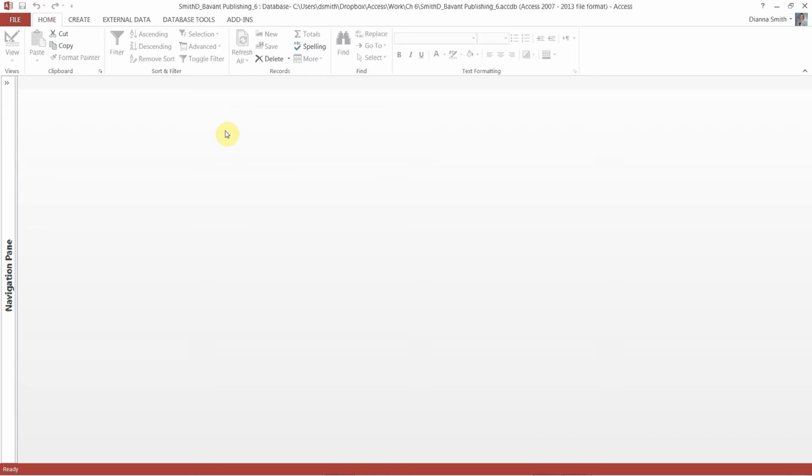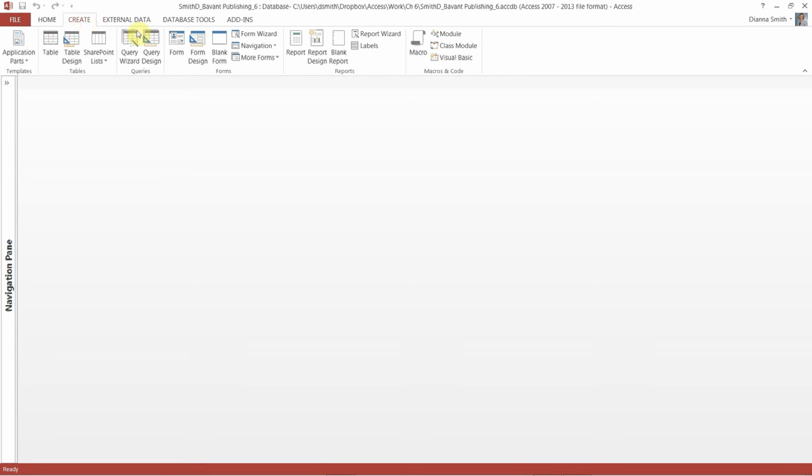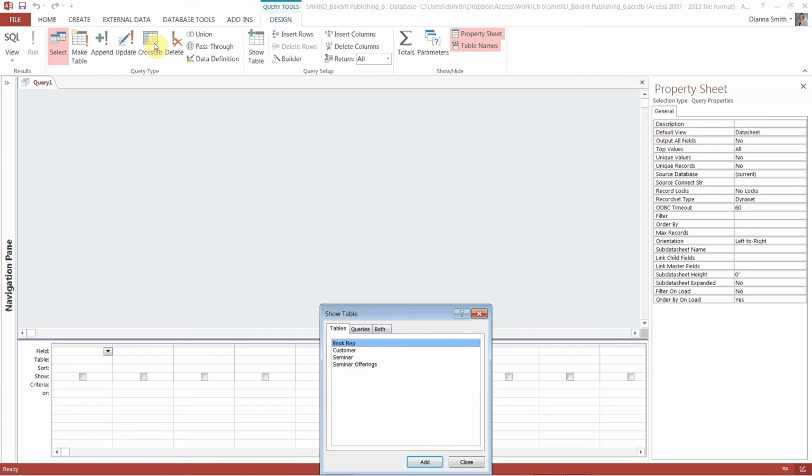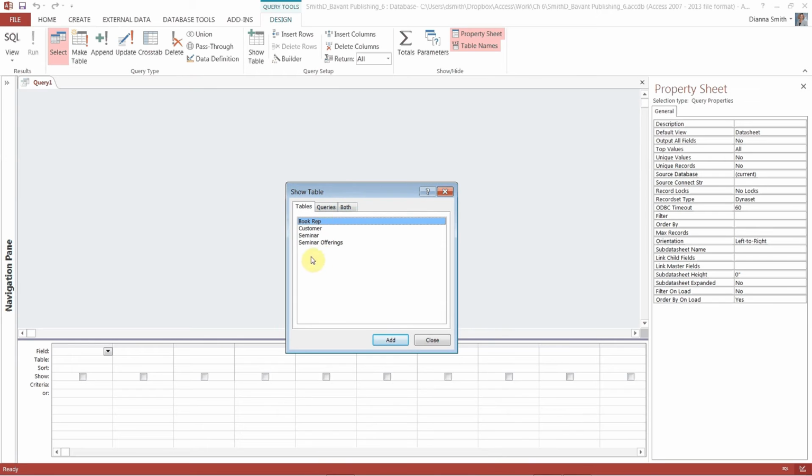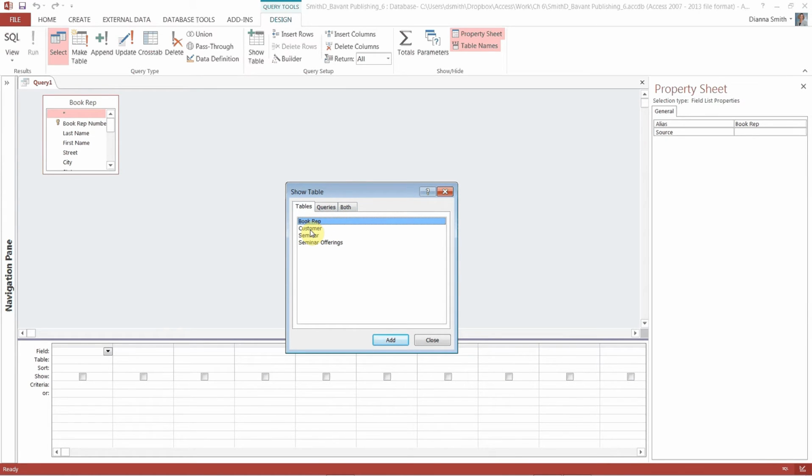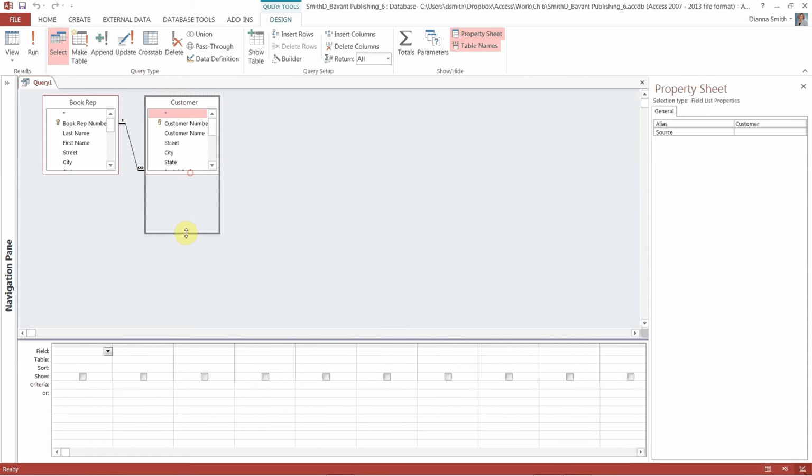Excellent. So now all our tables are related to each other, and we're going to create a query on page 340. The first thing we want to do is click on create, and y'all should have this one down great. Go to query design, and we want to include the book rep table, customer table, and that is all. So we're going to close those, expand them so you can see everything.